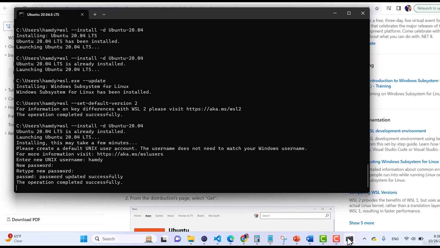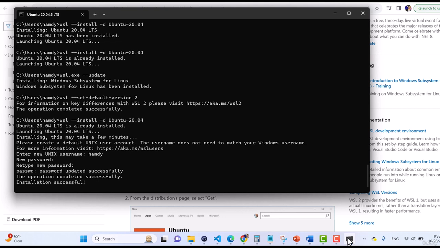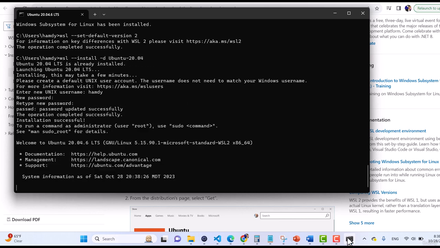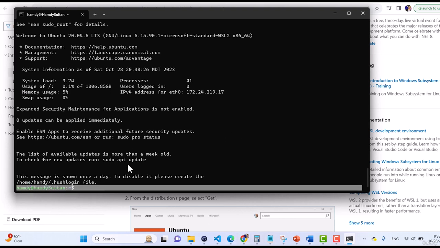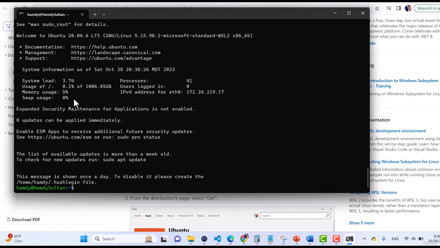Just a few seconds, and let's see. Installation successful, good, thanks. Okay, now we have our Linux and it is open now, and you can use this command line here to write any commands that are compatible with Ubuntu 20.04.